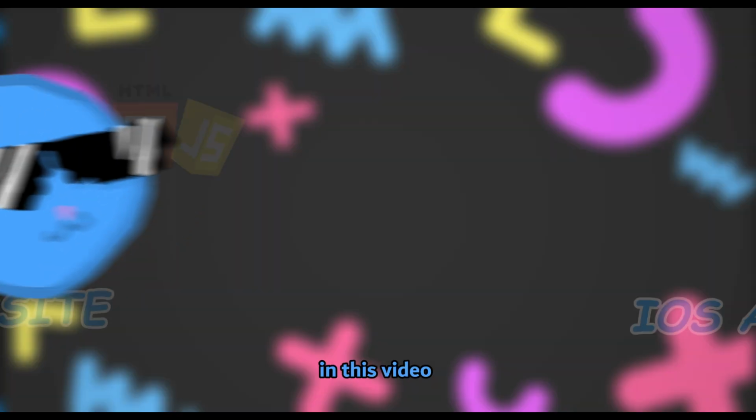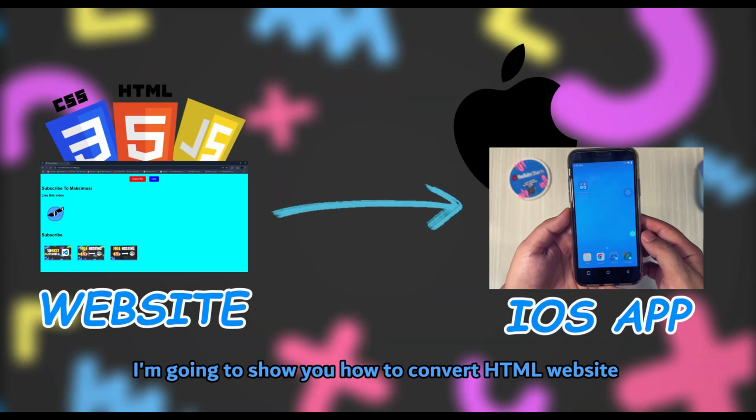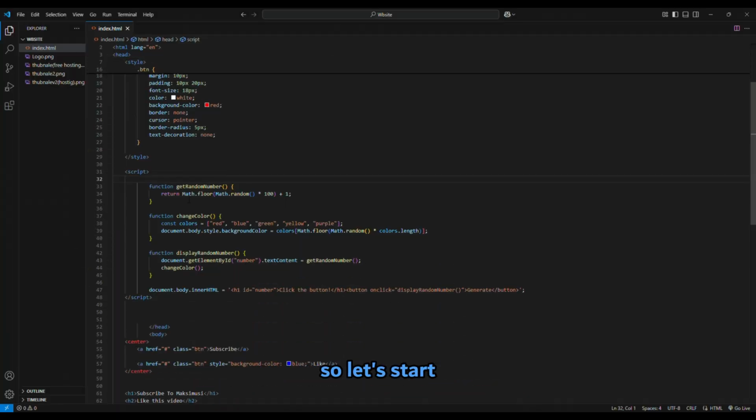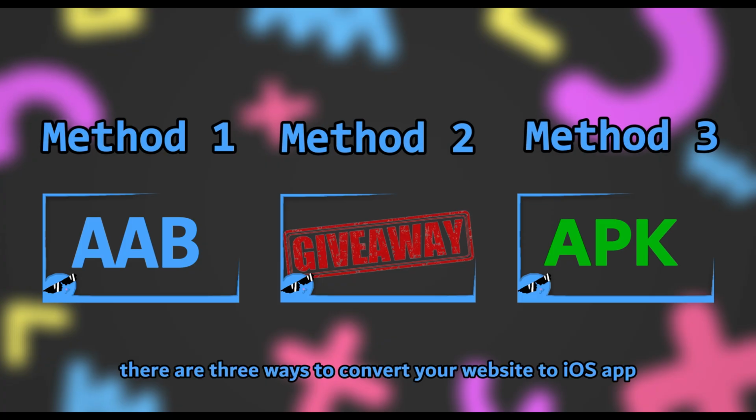Hello guys, in this video I'm going to show you how to convert an HTML website into an iOS app and then download it on your iPhone. So let's start. There are three ways to convert your website to an iOS app.